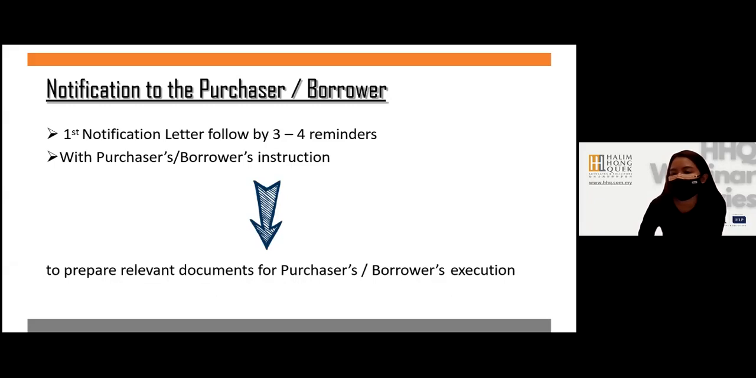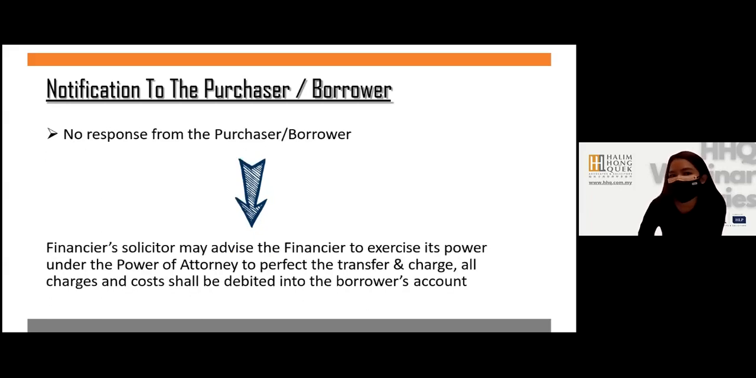After the borrower or the purchaser receives our reminder or notification, they will instruct the law firm to prepare the documents for the process of professional transfer and charge. What if there is no response from the purchaser or the borrower?